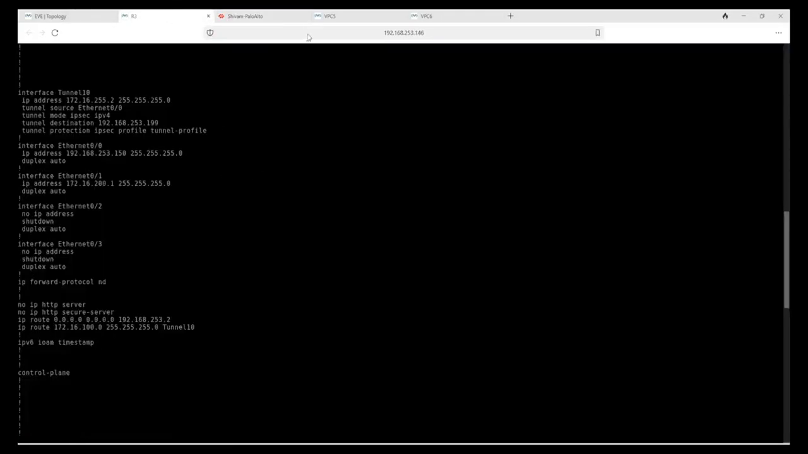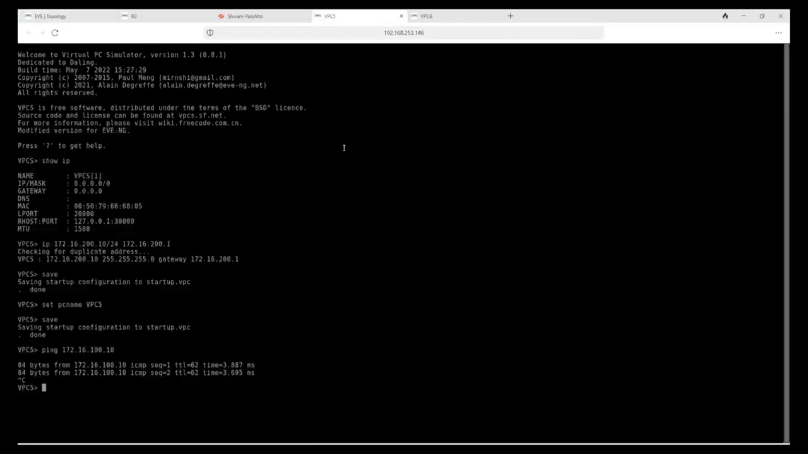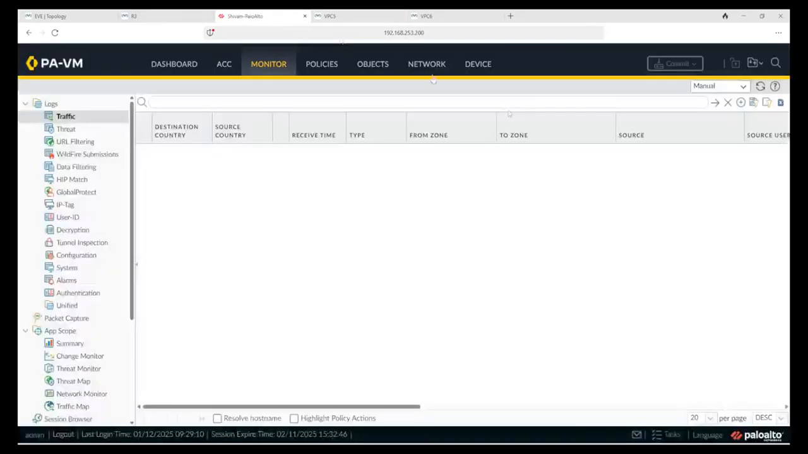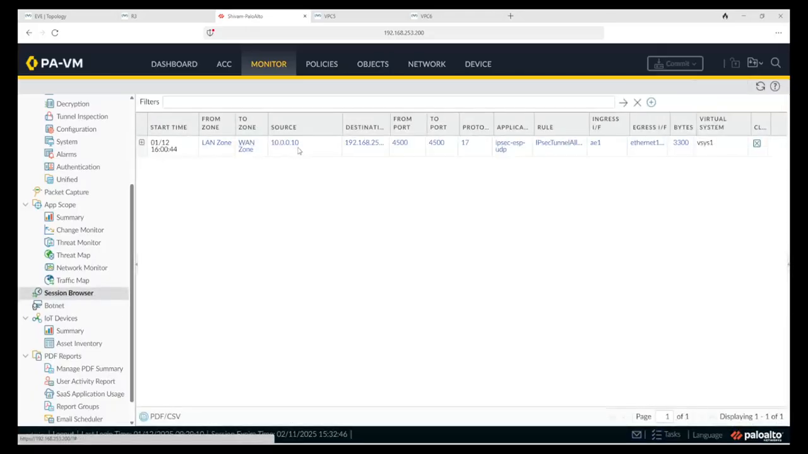If I try to ping right now from VPC 5 to 6, basically the IP address of 100.10 from the 200 subnet, so 5 to 6. Yeah, you can see the ping is working. Ping is working, but my Palo Alto cannot see the traffic. No logs are appearing because there is already an inbuilt session for the IPsec tunnel. You can see from my R4 router to the R3 router, it's basically built over NAT-T, as my firewall is NATing the traffic.